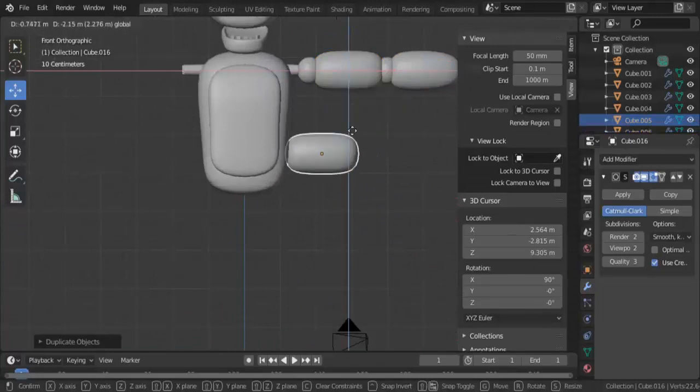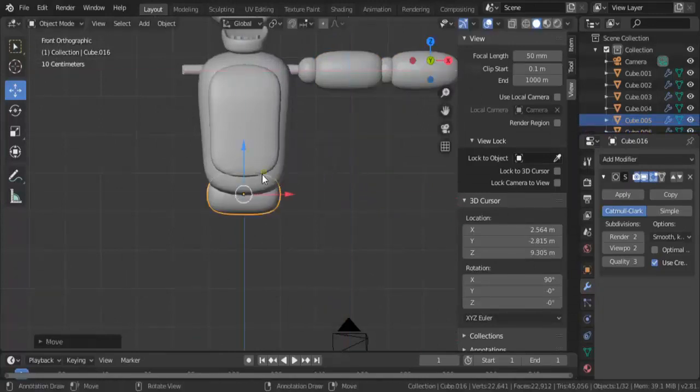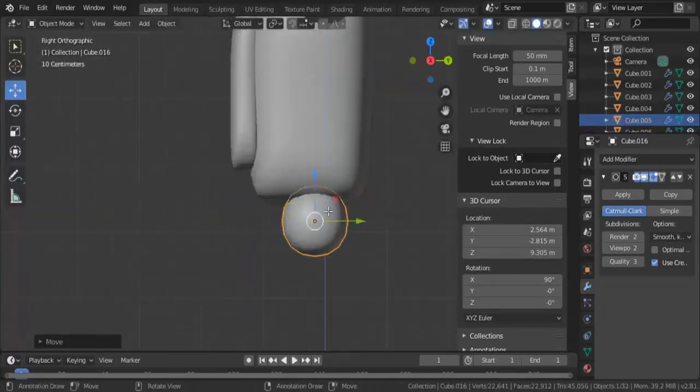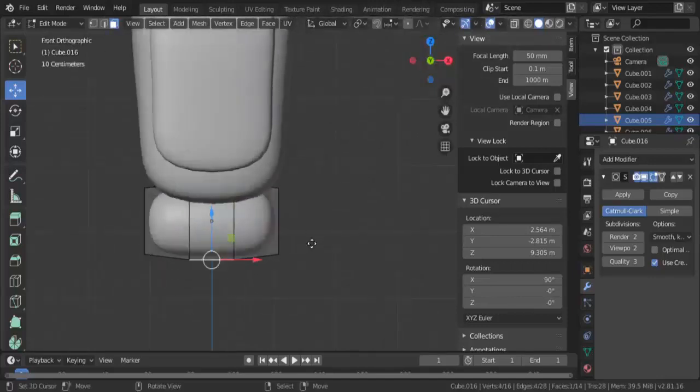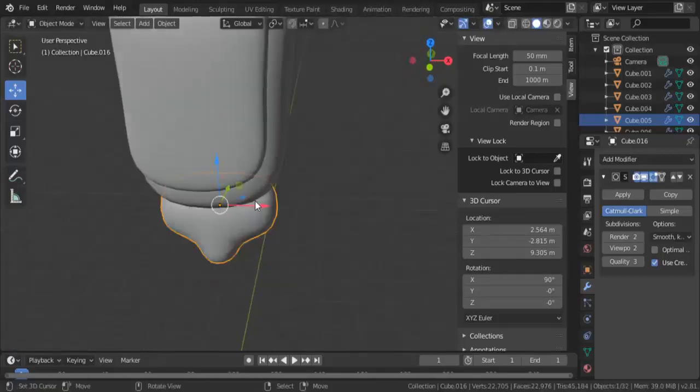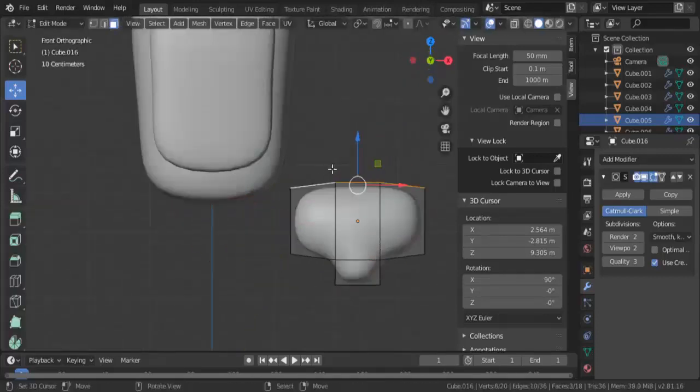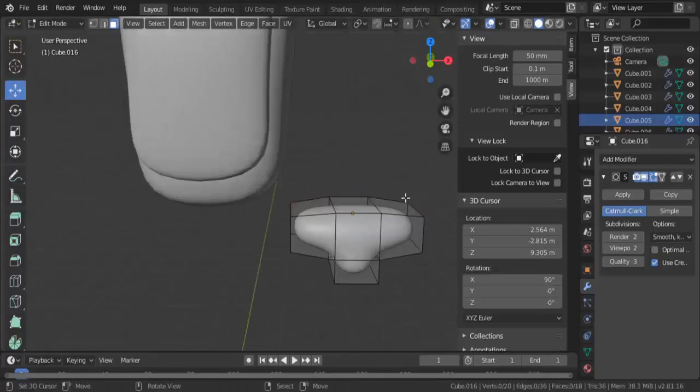Looks good. Now we want to make the legs. So we want to duplicate this. Place it right here to make his torso. Now there's a face right here. There you go. Extrude it by pressing E. And we want to make this down.